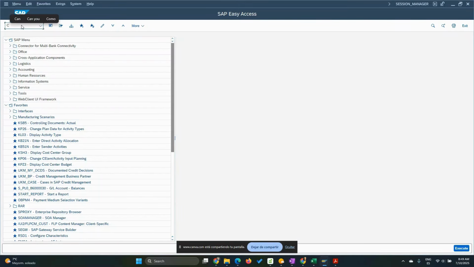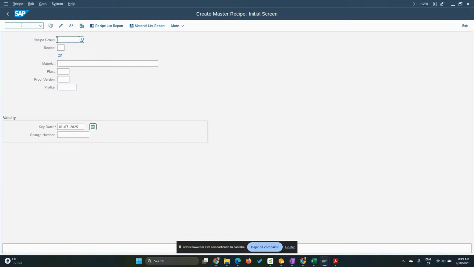So to create a master recipe, we need to go to transaction C201 to create it, C202 to edit and C203 to display. Let's jump into this. As I mentioned before, we have two ways of creating this. One is the recipe group and the recipe counter, or we can assign it to a material specifically. This time, we will create this as a generic one, just the recipe group and counter. And then after saving that, we will open it again and we will assign the material as a separate step.